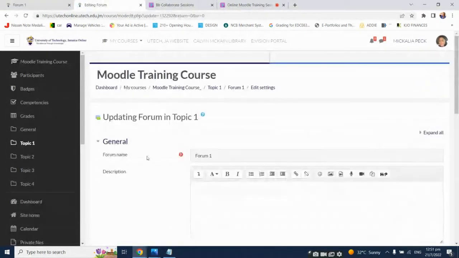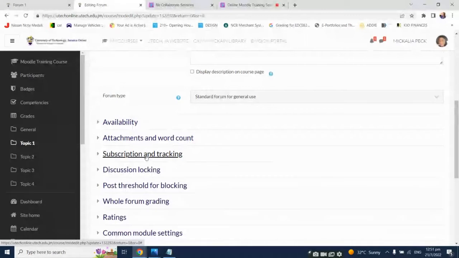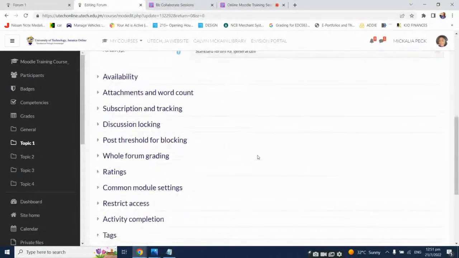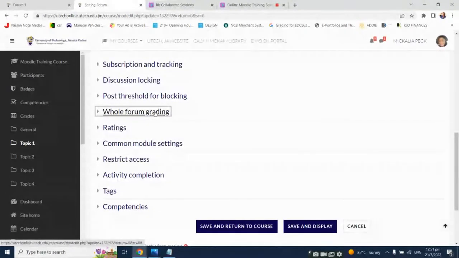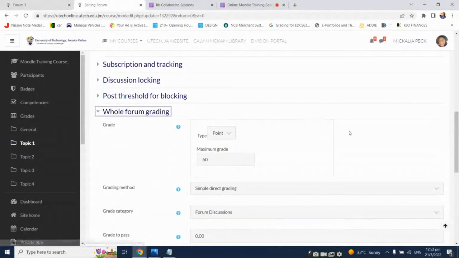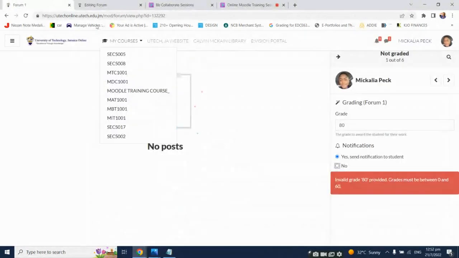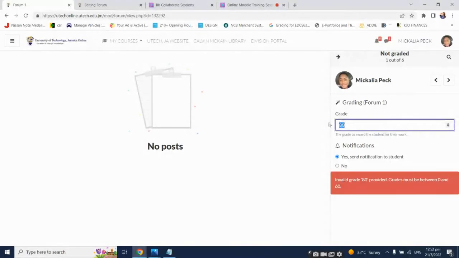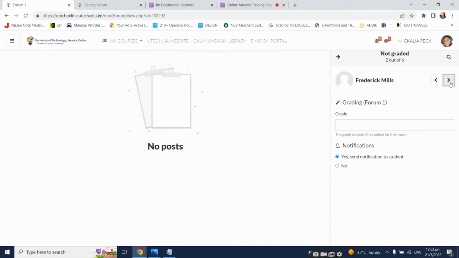Edit settings. Yeah, 60 points I think I had here. Okay, good. Maximum grade. Okay. So let us put then that the student got 40 out of 60. All right. And I'm going to skip. Just gonna come back to check that it is saved. All right. So yes, it is saved.